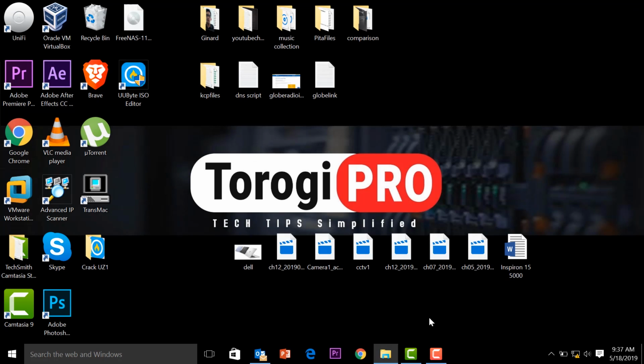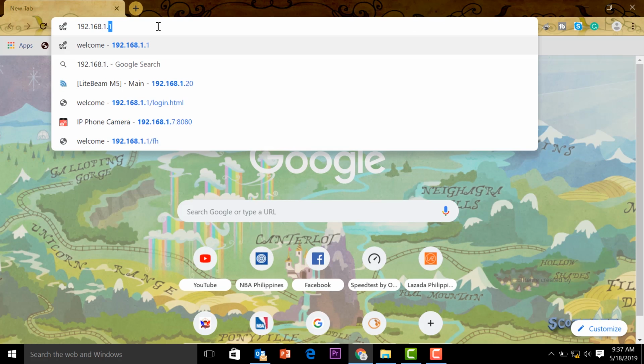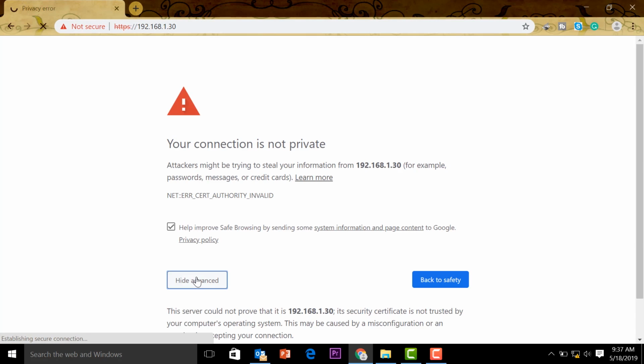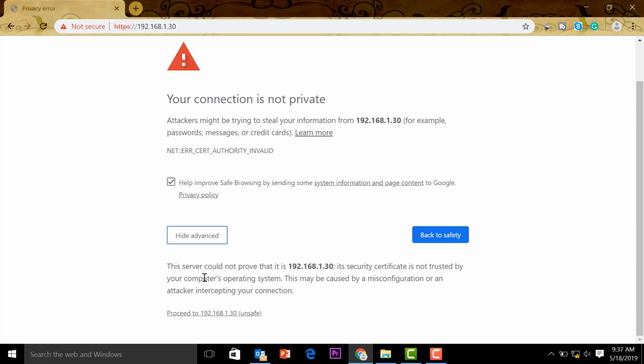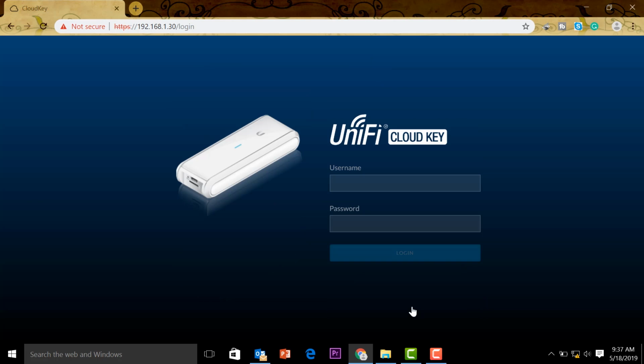Let's go to our web browser and access the Cloud Key. 192.168.1.30. And click Advanced, Proceed. There you have it. We have two options here. We have the UniFi controller and the UniFi Cloud Key. We are going to configure UniFi Cloud Key first. We need to set this one up before the controller.